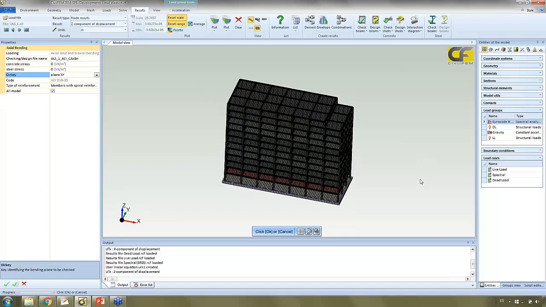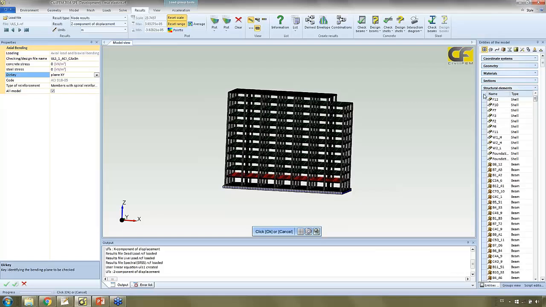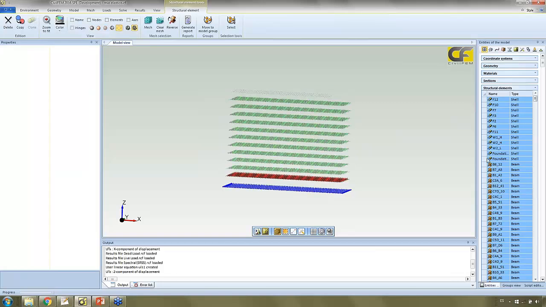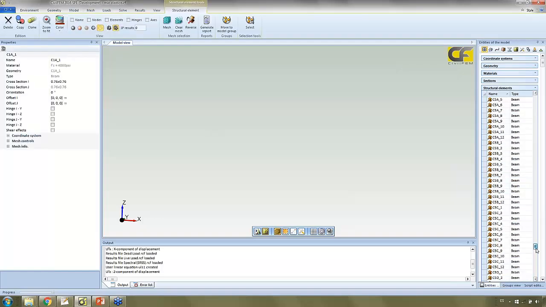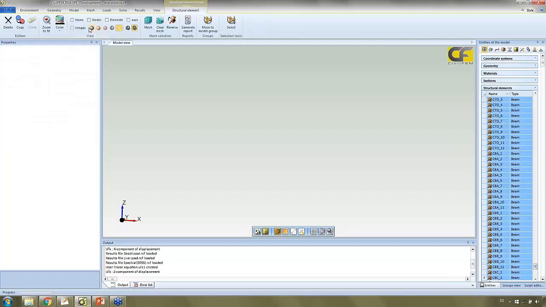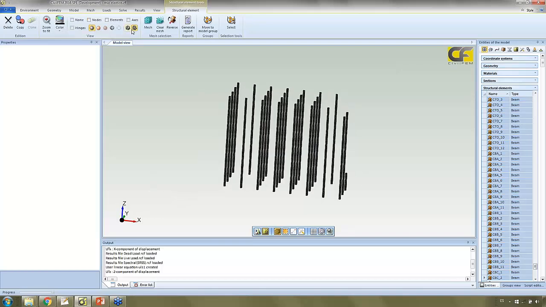For example, I'm going to plot the columns. I'm going to select here from the structural elements and hide them all, but also I clear the loads, and I'm going to plot only columns. Columns start in the structural element with C. So these are the columns. Plot them, and I'm going to check if they are okay or not okay.